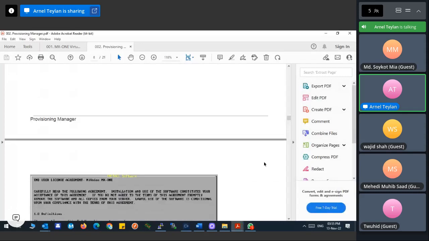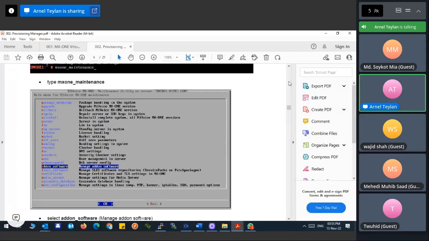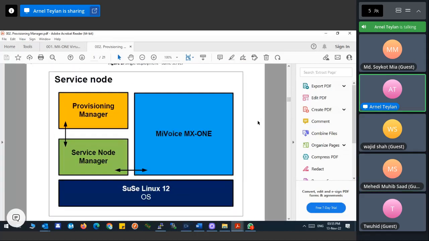Okay, before I continue with that one, let me give you some information about why we need to have another account. When we install the telephony, it installed SUSE Linux, and then it installed mx1. Installing the mx1, it also installed Service Node Manager. Now, as you can see, the arrow is explaining that for Service Node Manager to access my voice mx1, it should use the mx1 underscore admin account, which is a Linux account.